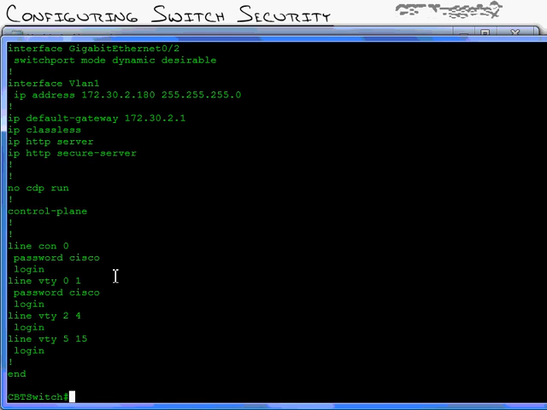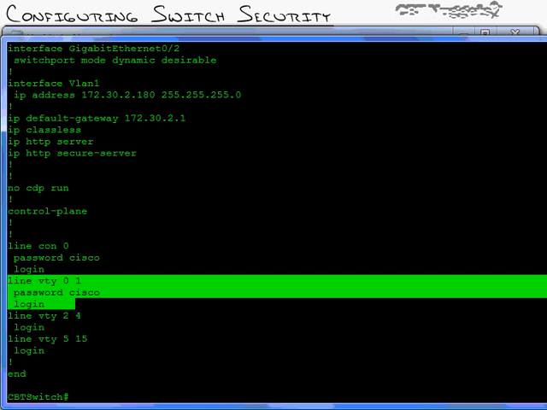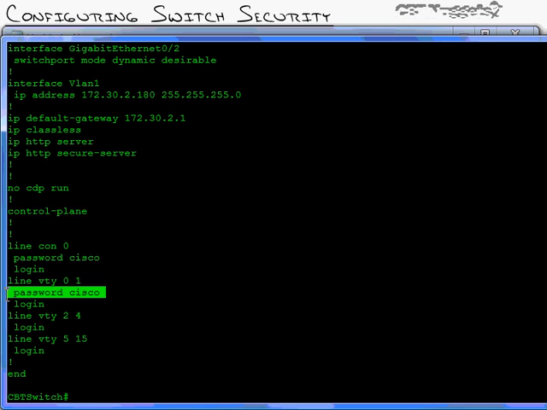Scroll down to the bottom, and I can see that I have line VTY 0 space 1, where it says the password that's required is Cisco, and logins are required, so I'll be prompted for login. Notice line 2 through 4 and 5 through 15. Cisco just breaks it into different groups. Most people configure line VTY 0 space 4 because that's just what a lot of people do. Cisco used to only support 5 telnet sessions maximum, so they always had this line VTY 0 4 that people would configure. But now they support much more. You can go up to 16, at least on this switch. So you can see it's broken those apart.